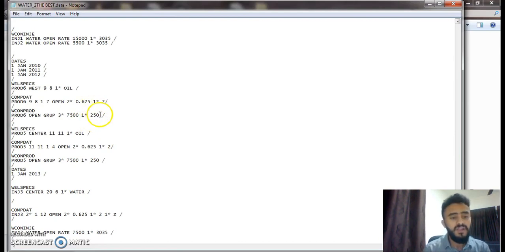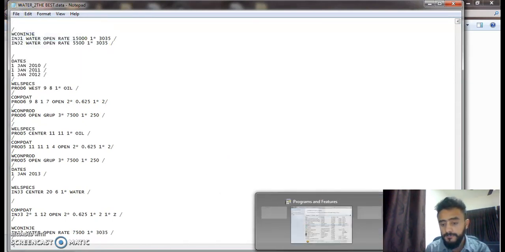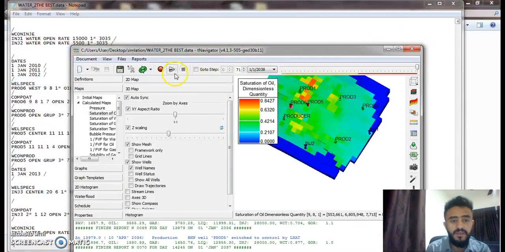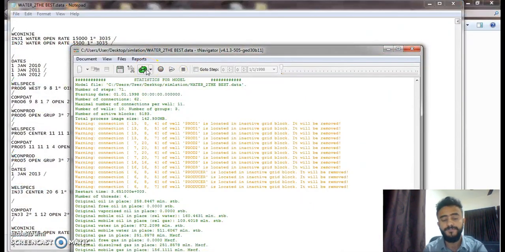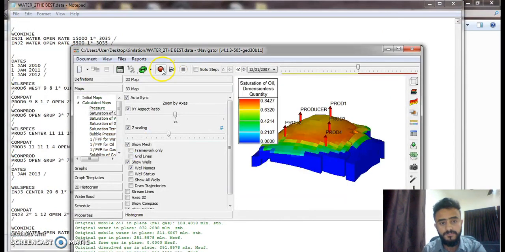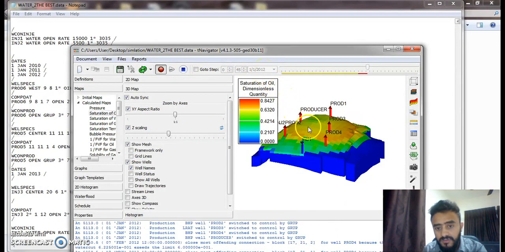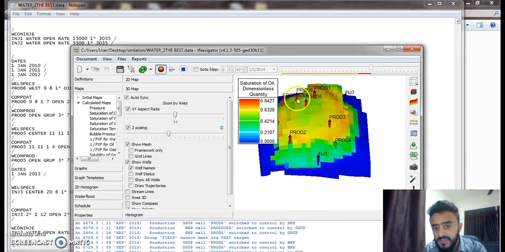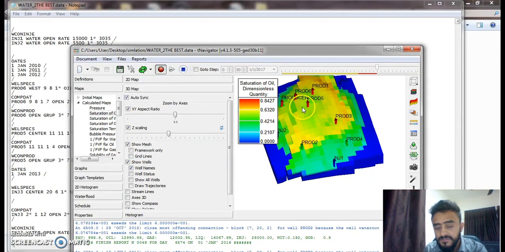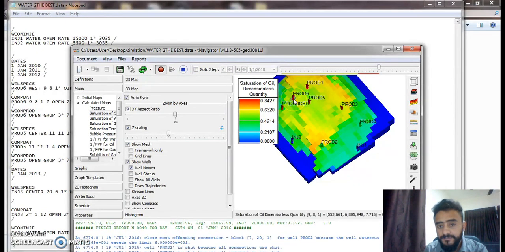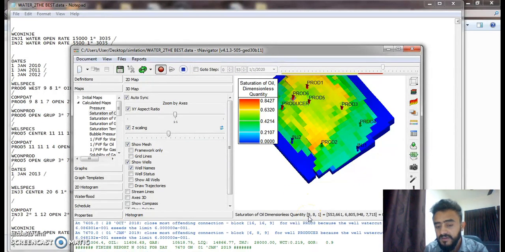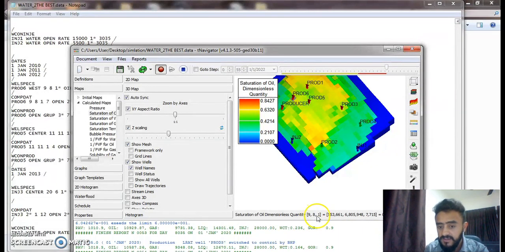Let's run this code in our software. First we need to save it, then open tNav and run it. As we see here, in 2012 our new producing well starts, which is here in cell 9 by 8 by 1.